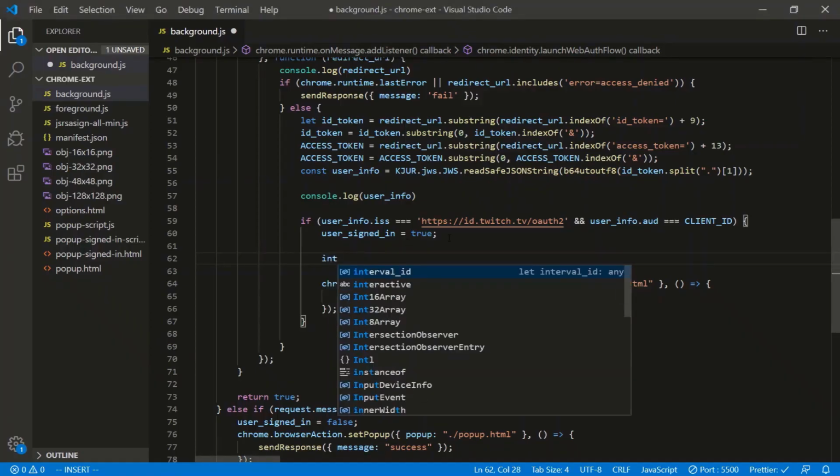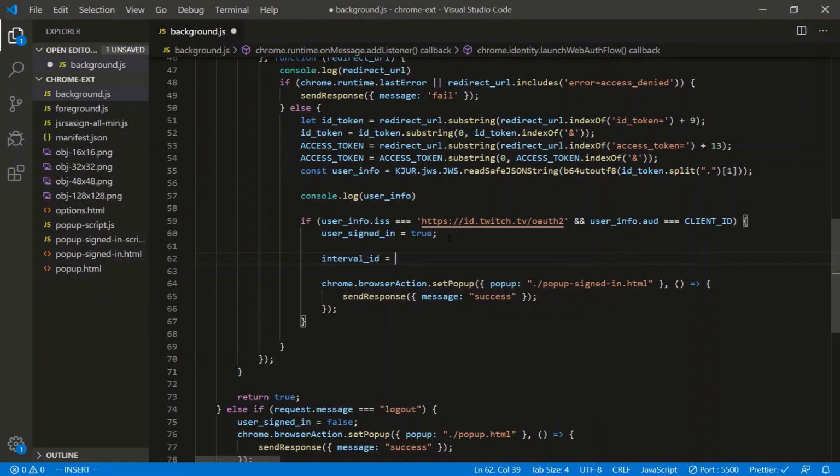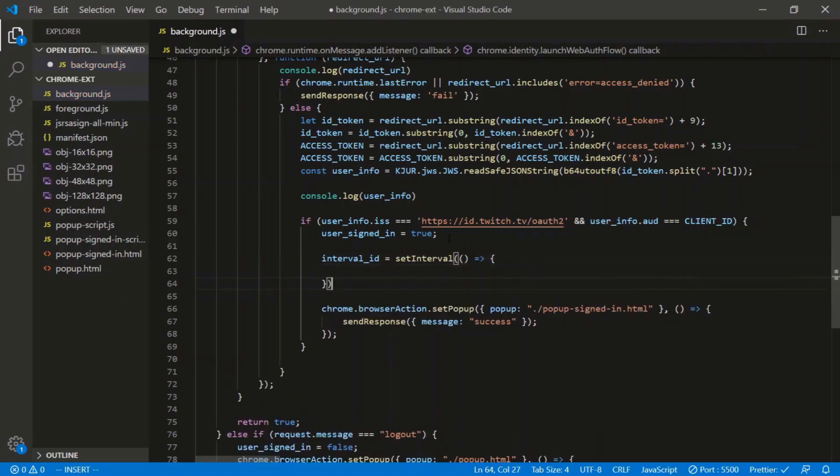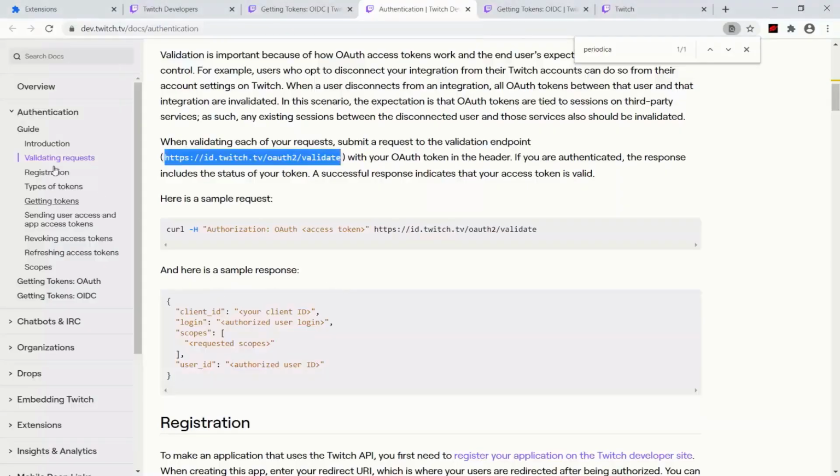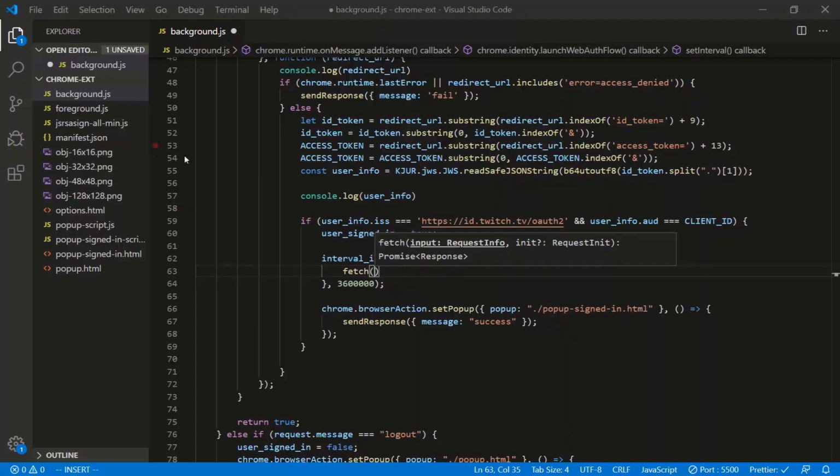We'll do interval ID is equal to a set interval, run some code. It has to be every 60 minutes, I think, which is, what is 60 minutes in milliseconds? It's 3,600,000. That should be 60 minutes. And so every 60 minutes, we're going to do a fetch call to that URI or endpoint. Copy this. We'll do a fetch call.